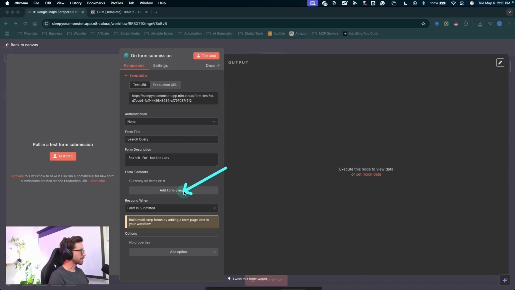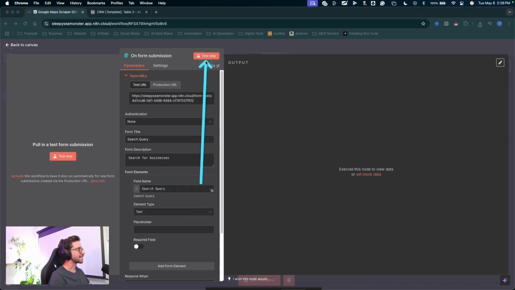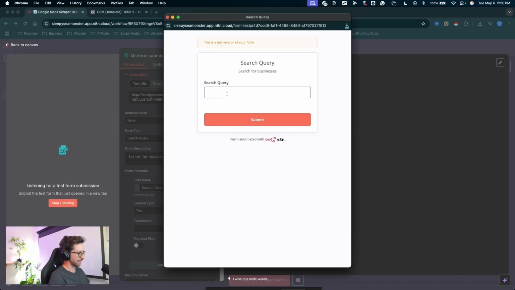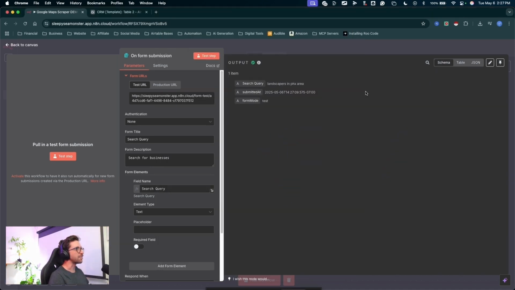For the form element, click the button. For this, let's call this search query and click on test step. Now we can enter in a query here. Let's say landscapers in PHX area. So I'll just look for landscapers in the Phoenix area, click on submit. I'll close down this form and we can see we have that data coming through. I'll switch to the schema view in the output. We've got our search query coming across in the output.